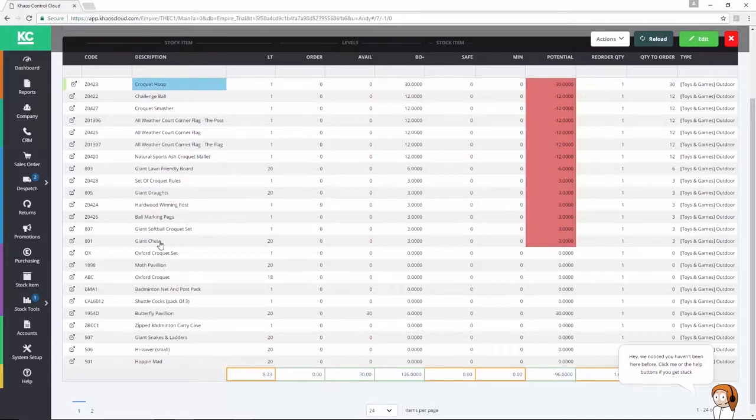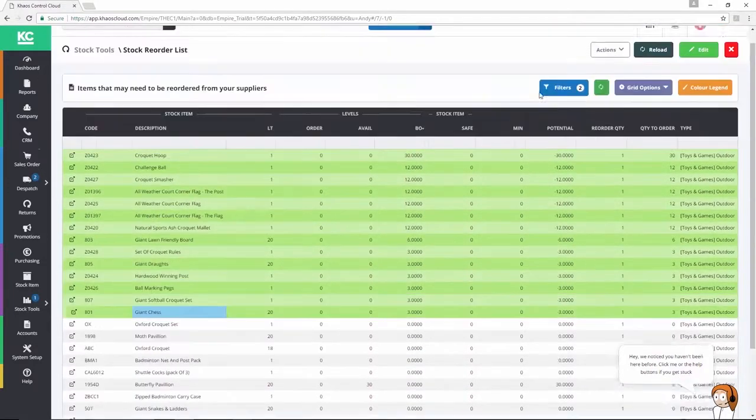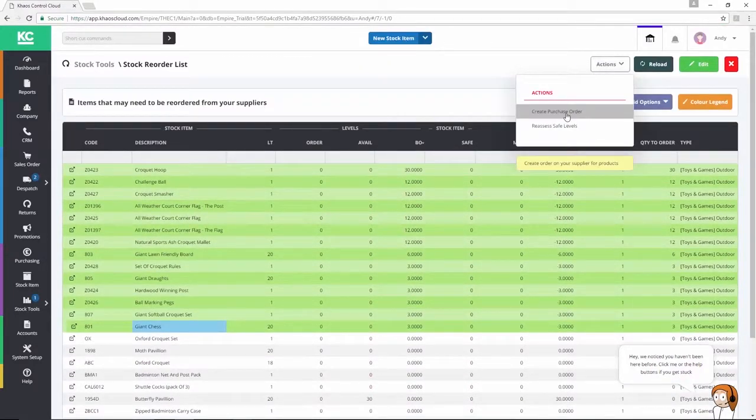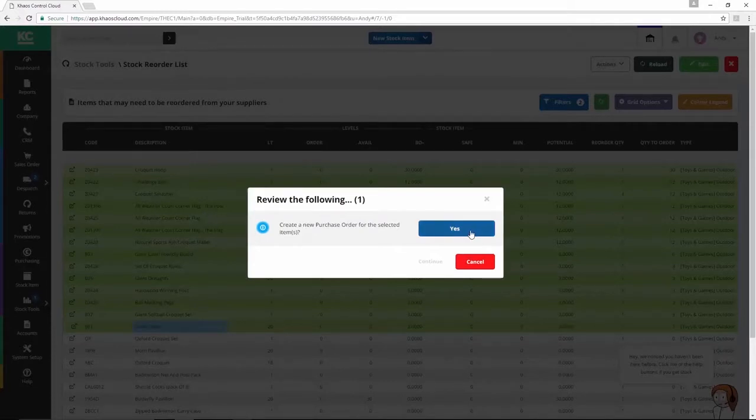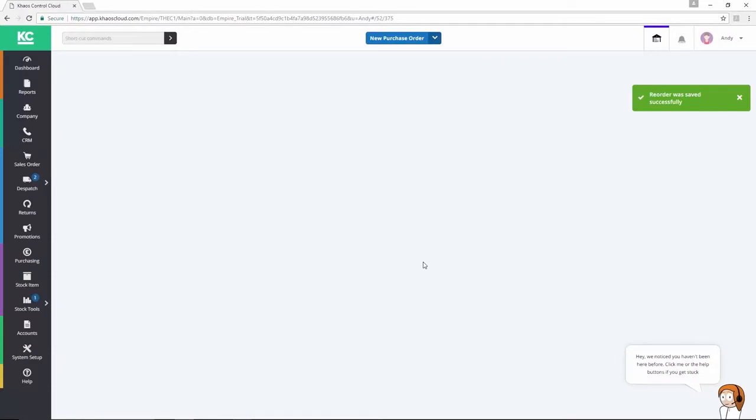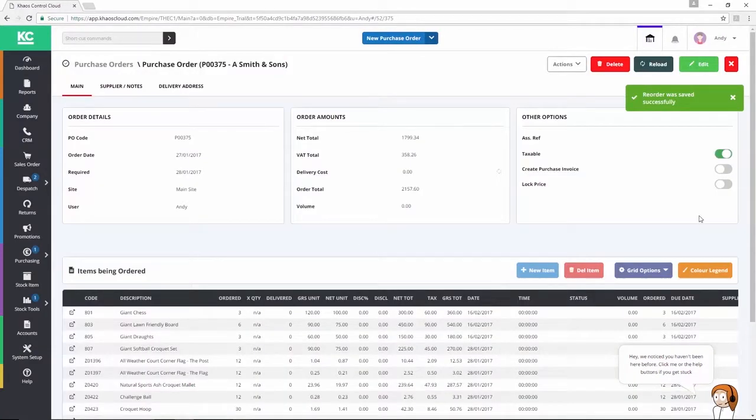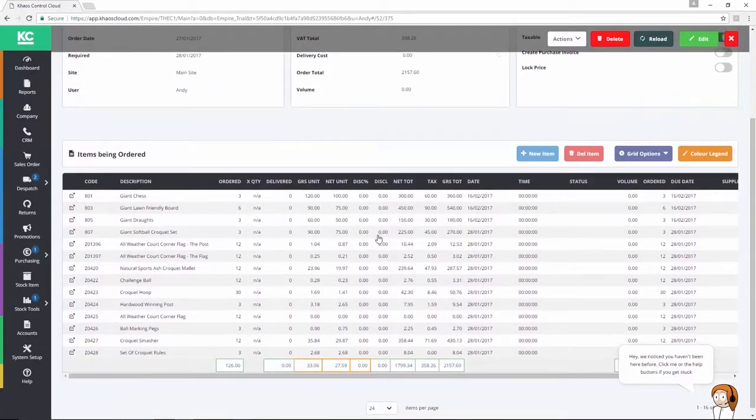So if we green select all those lines, put ourselves into actions and create purchase order, the system will force us to pick a company to buy the goods from. So we're just going to go with A. Smith & Sons up in Chillingham on Newcastle upon Tyne. It prompts us to say, are you sure? Yep, and we'll continue. And Chaos Control goes away and saves the reorder for us.